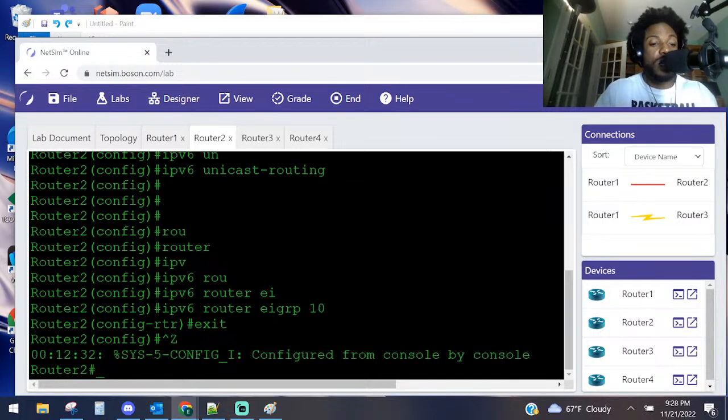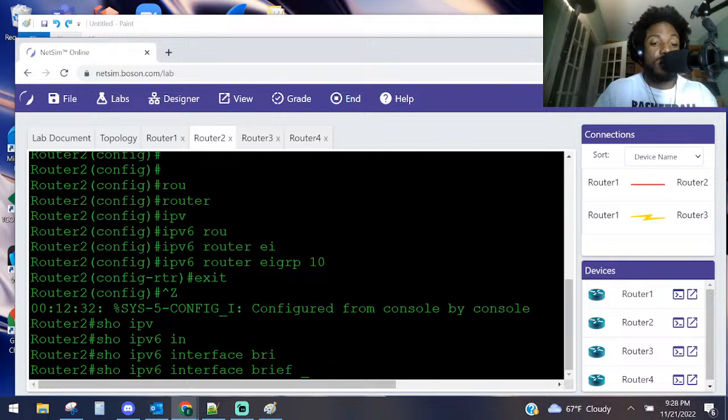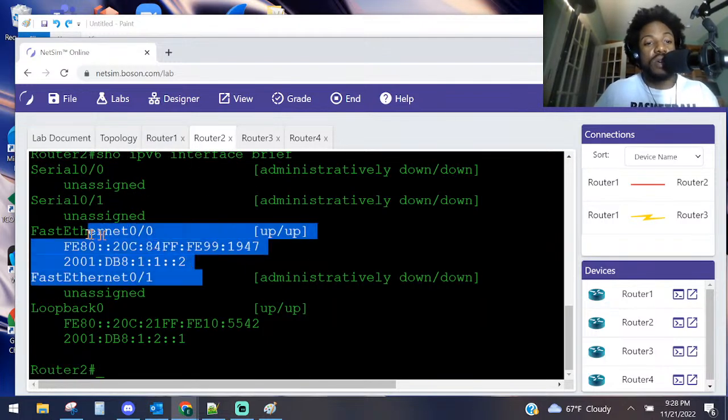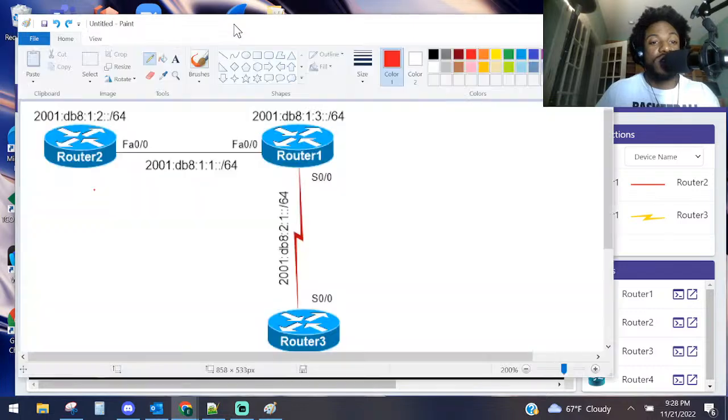Let's see what interfaces need to participate. show ipv6 interface brief. We have these 2 that are up, the FA0/0 and then the loopback. I'll show y'all real quick. Router 2, right? Router 2, the FA0/0. So here's router 2. He's right over here. We need to put this interface in EIGRP, and then the loopback that's actually on here. He's on there virtually, right? So he'll get that.